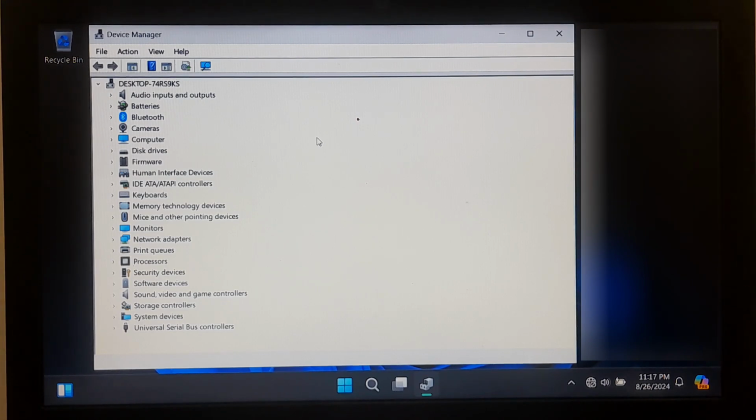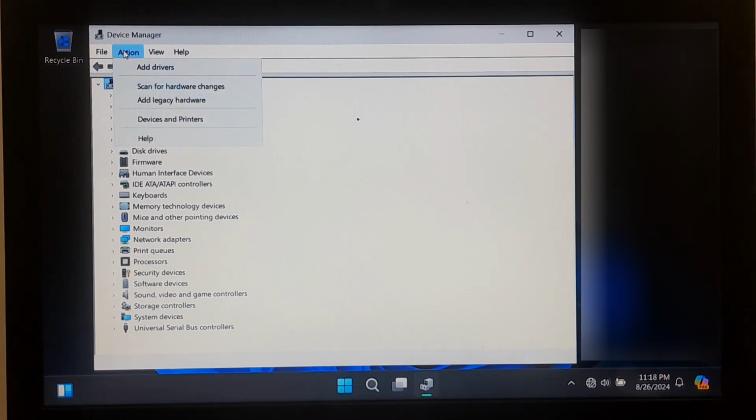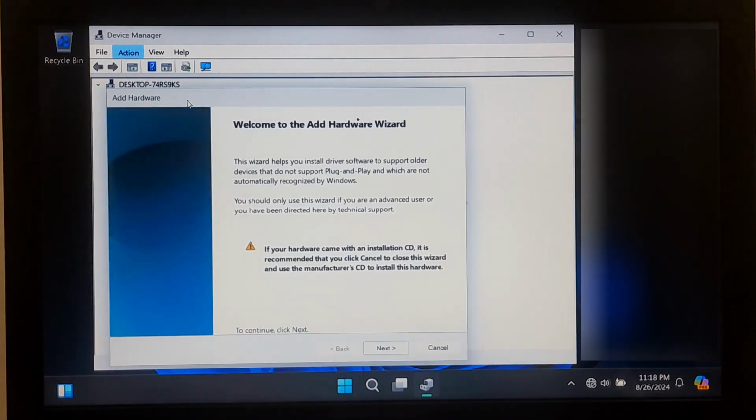Once you are in the Device Manager, look to the top of the window and click on the Action tab. In the drop-down menu, you will see an option called Add Legacy Hardware. Go ahead and click that.